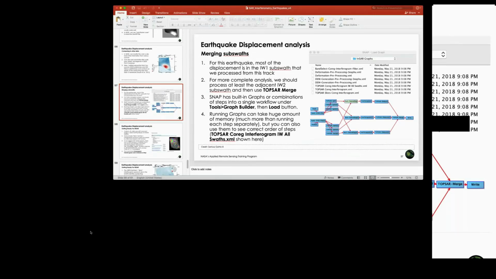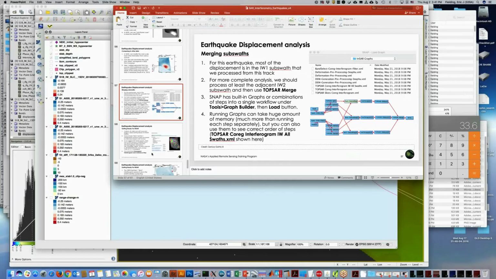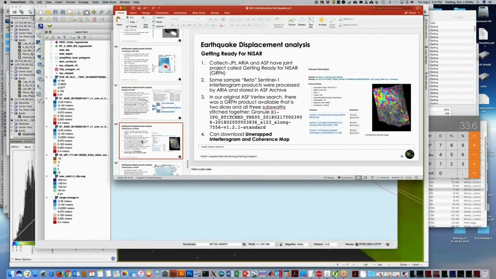So that's another thing that I mentioned at the very beginning, which was getting ready for NISAR. Back at one of the products that showed up when I did a search there at the Alaska Satellite Facility is a getting ready for NISAR product.